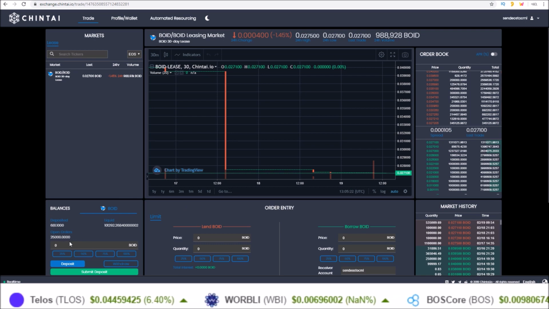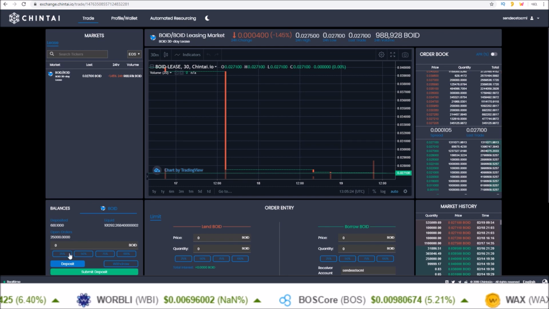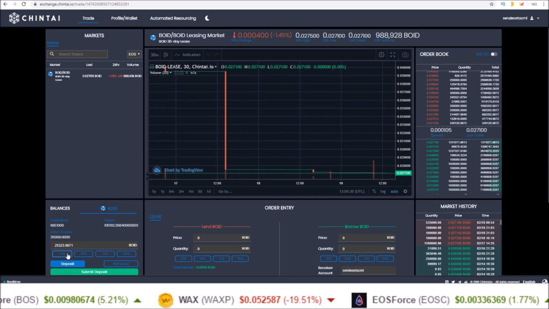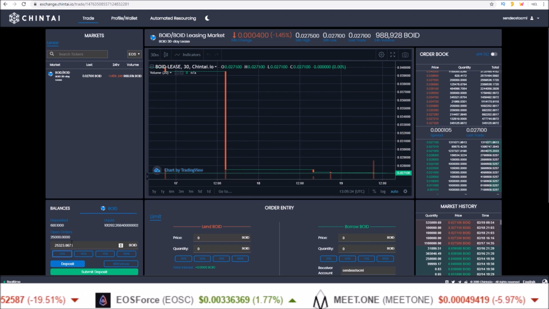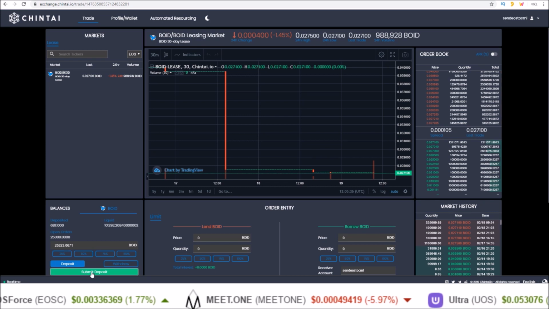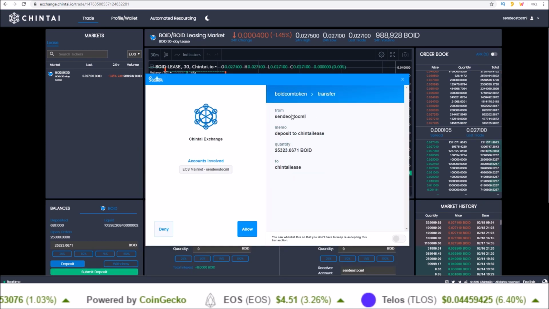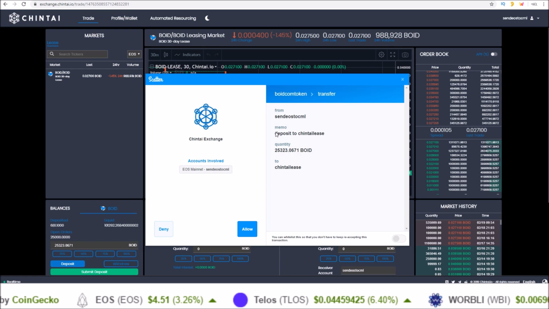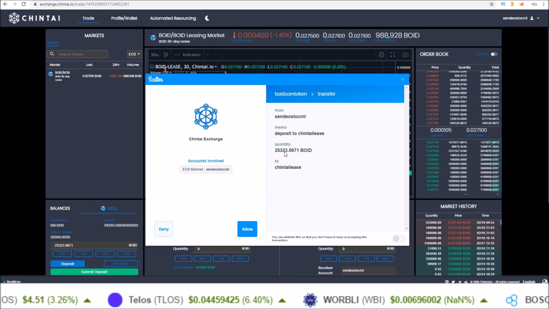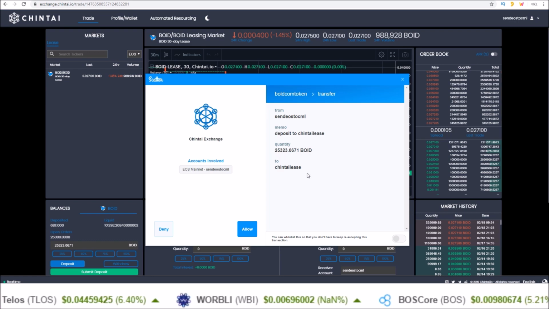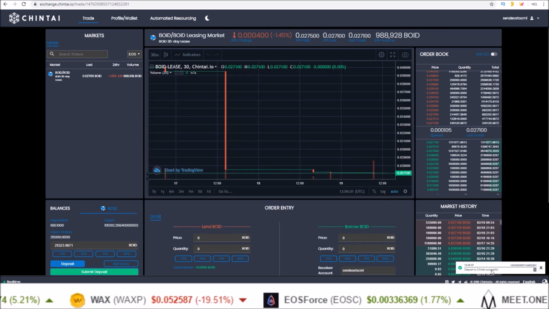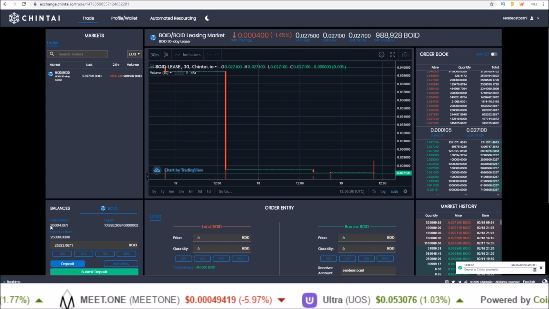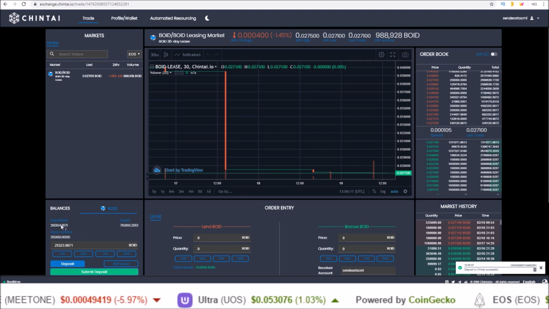So that can be done down here in the wallet section. I'm going to do 25% of my liquid balance here. I'm going to deposit that to Boyd. So we're in the deposit here, 25%. Select whatever amount you want. Click Submit Deposit. Scatter pops up. From Send EOS to CML, yes, my account. Deposit to Chintai Lease, 25,323. To Chintai Lease, allow that. Deposit to Chintai successful, and you can see my balance went up here to 26,000 from the 600 and whatever it was.